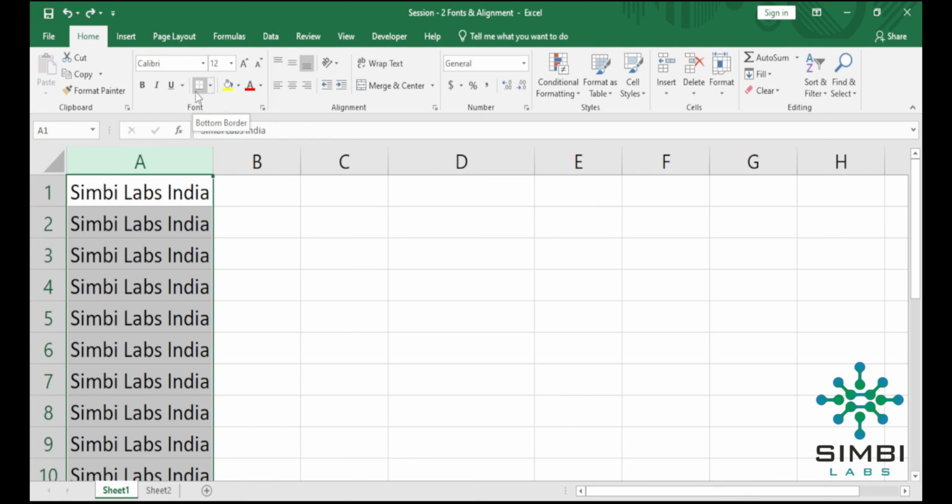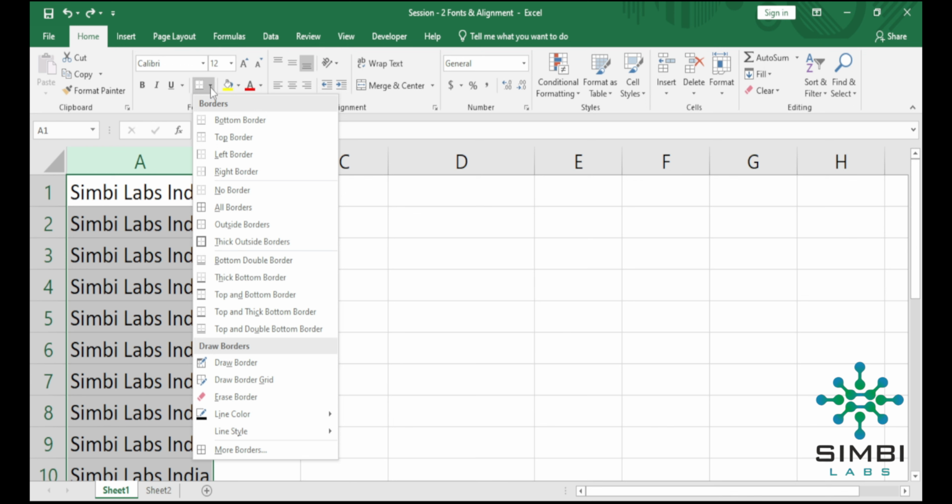There is a window. There is a square. What does it mean by this square? It gives us the feature to underline or to give border to our cell, to our entire sheet. So when we click it, it gives us so many options. Bottom border, if you want to have bottom border to your cell, it will give you bottom border.